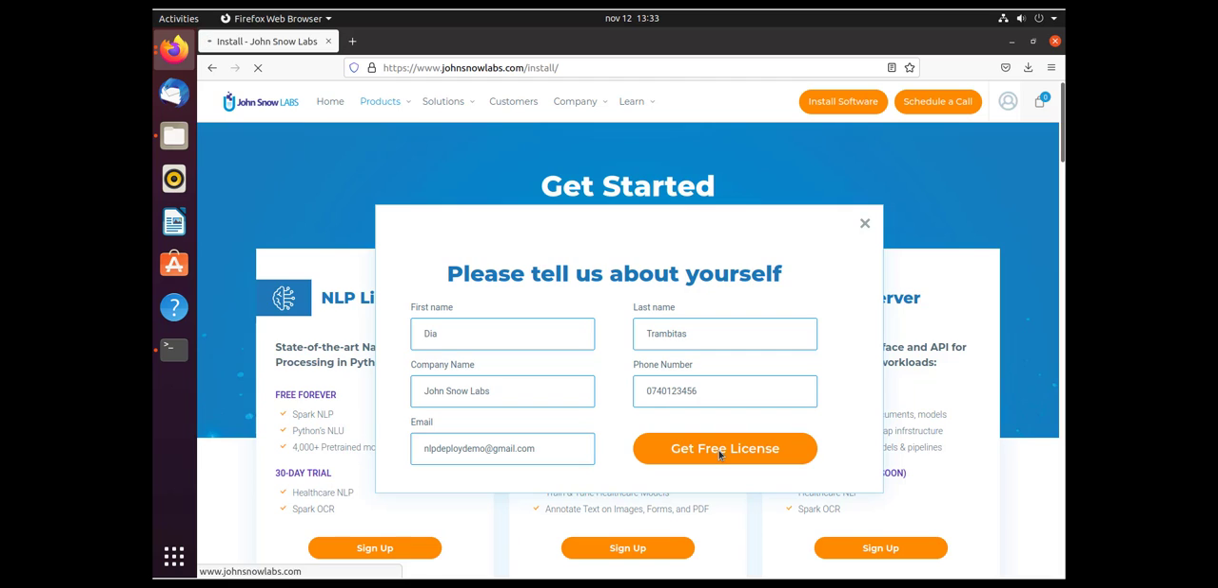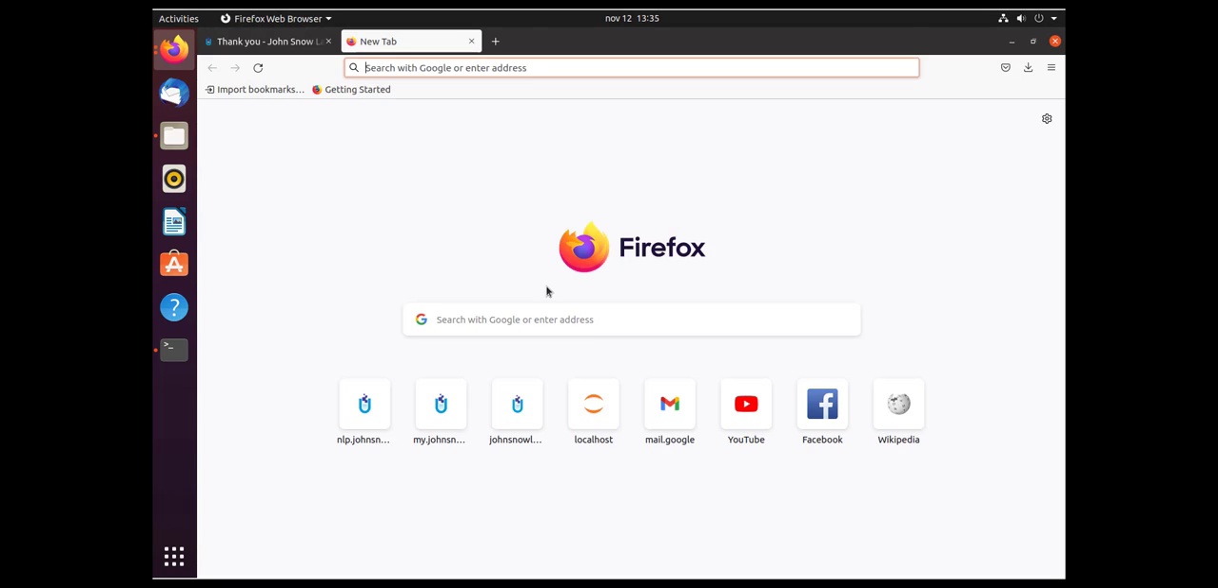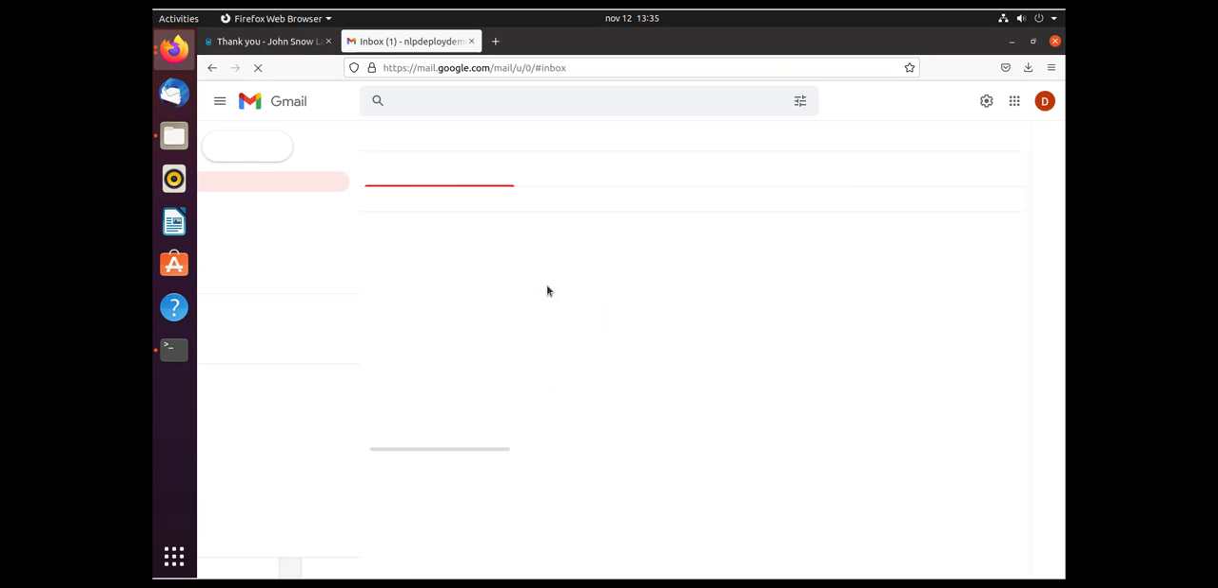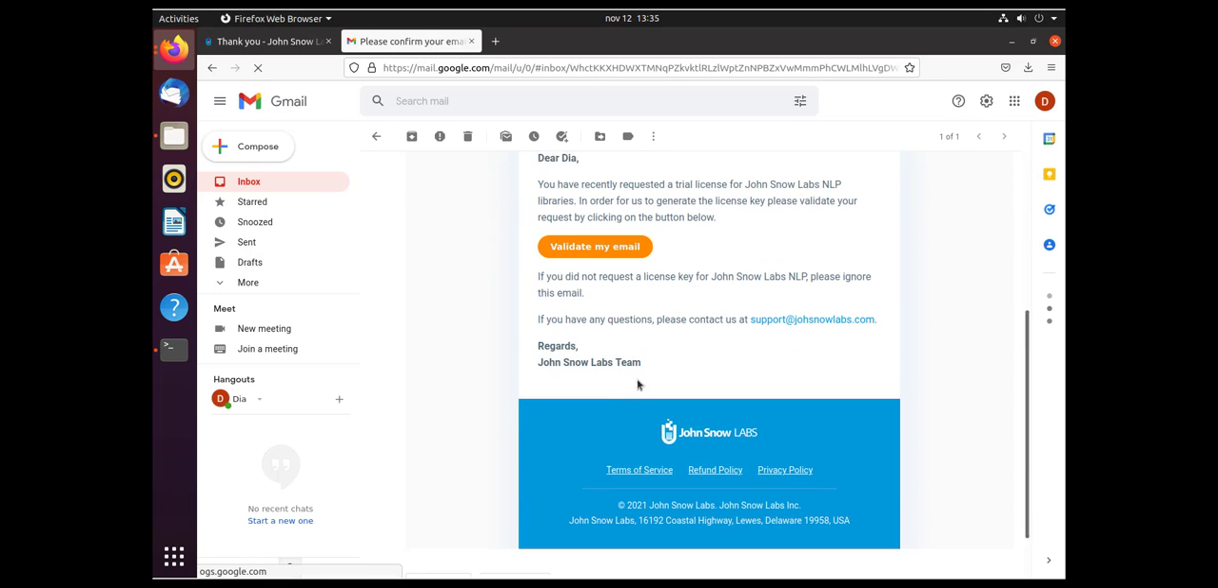You will be redirected to a welcome page, which tells you to validate the provided email. Open your email client and check for the email from Johnson Labs. Here, click on the Validate My Email button.